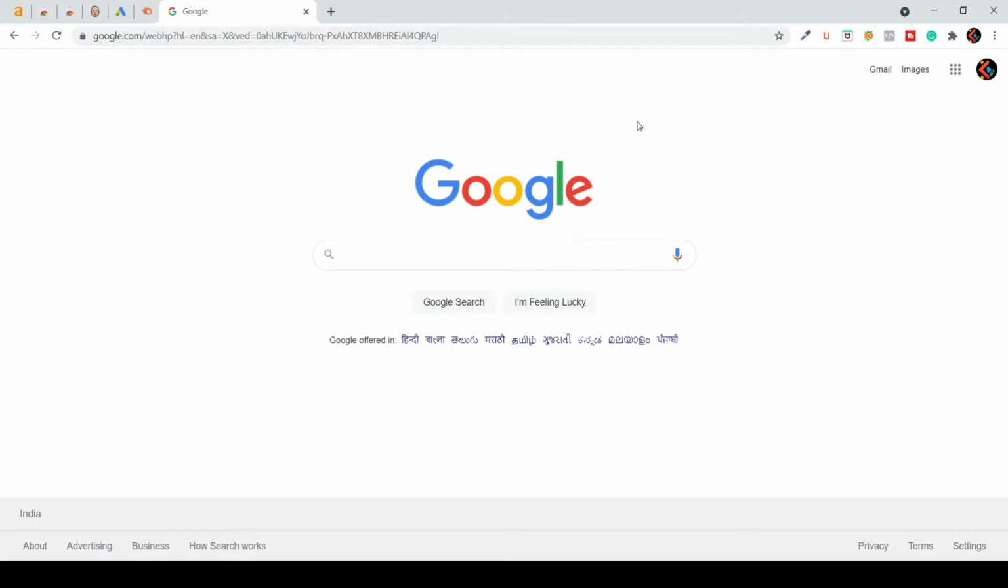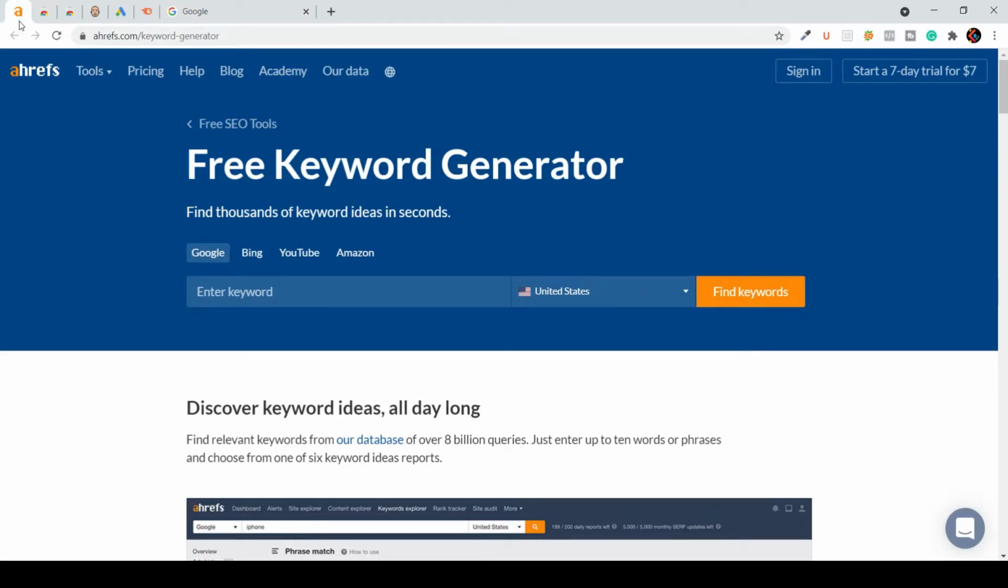Here I chose some premium keyword research tools, but they also have free versions. You can use the free version and find your perfect keyword. First I chose Ahrefs. Ahrefs is one of the most popular keyword research tools. Here you can find your keyword not only for Google, but also for Bing, YouTube and Amazon affiliate.